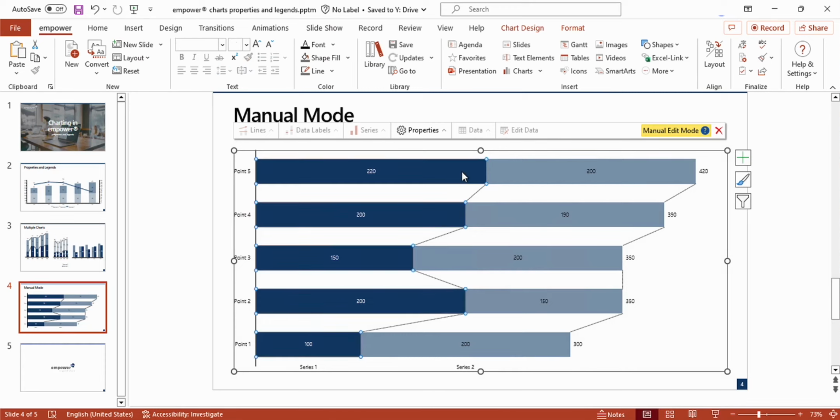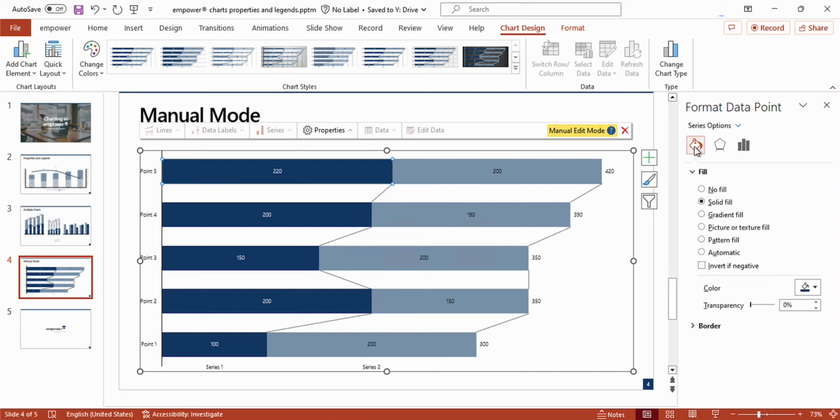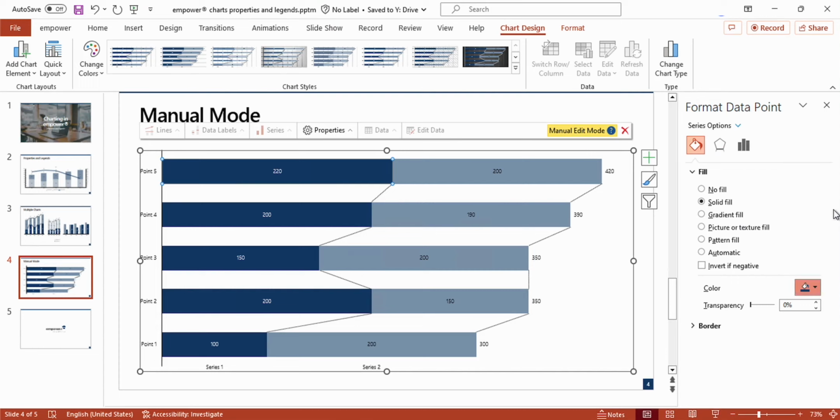Simply click on the element you want to change, and right here I have a lot of options to change my chart. And if I want to change the fill color of this column, I can click on Fill and Line and select any color that I want. For example, this purple.